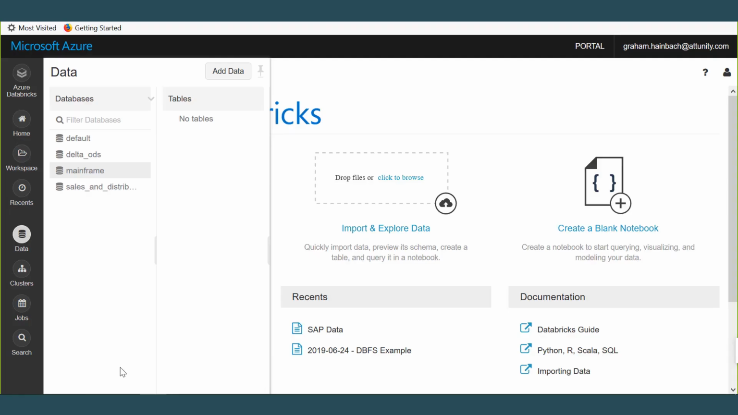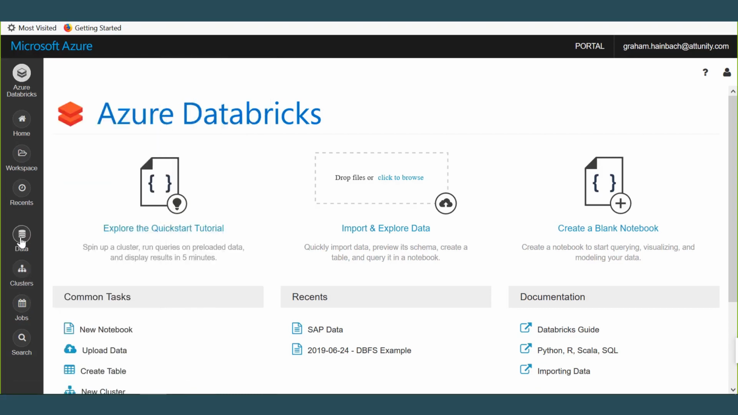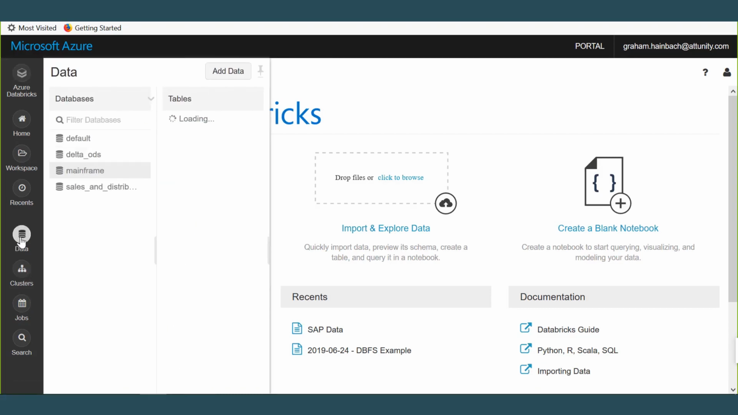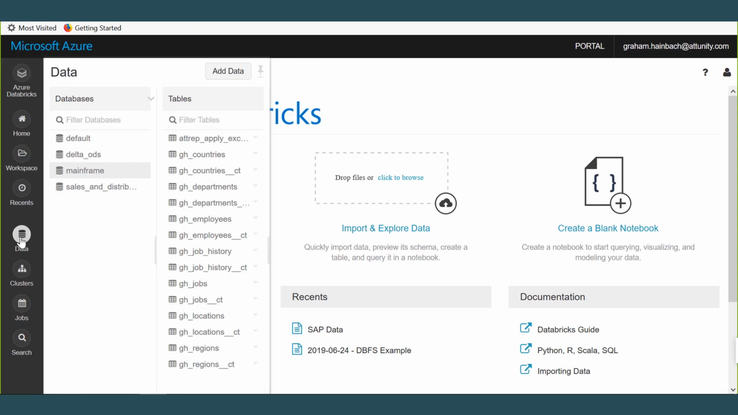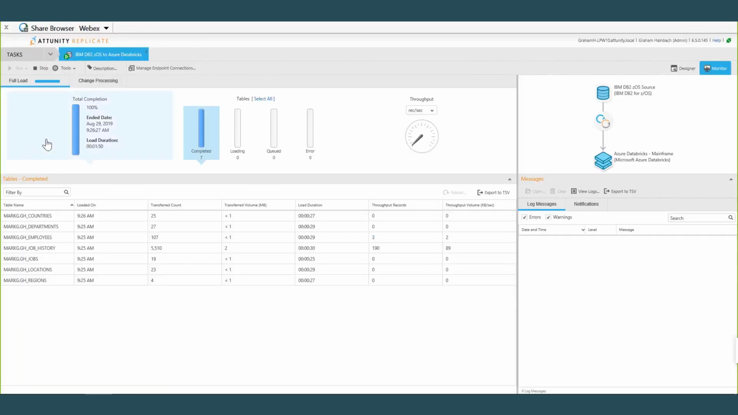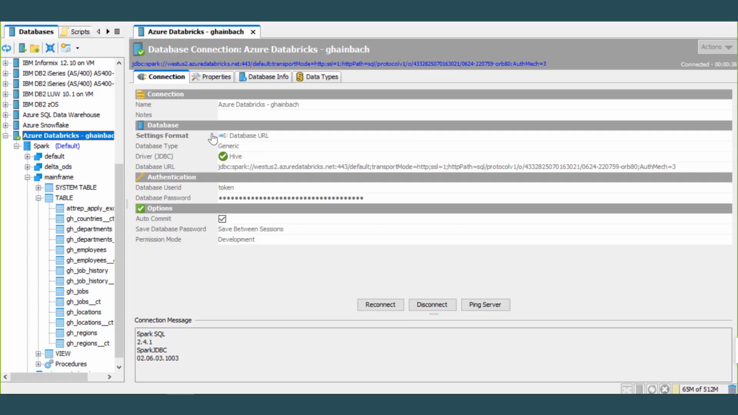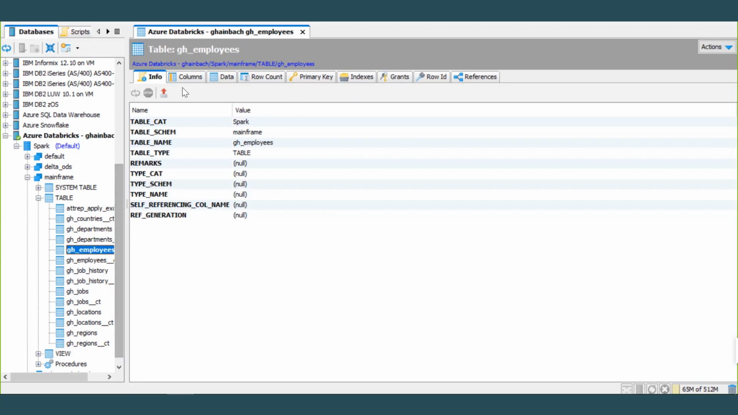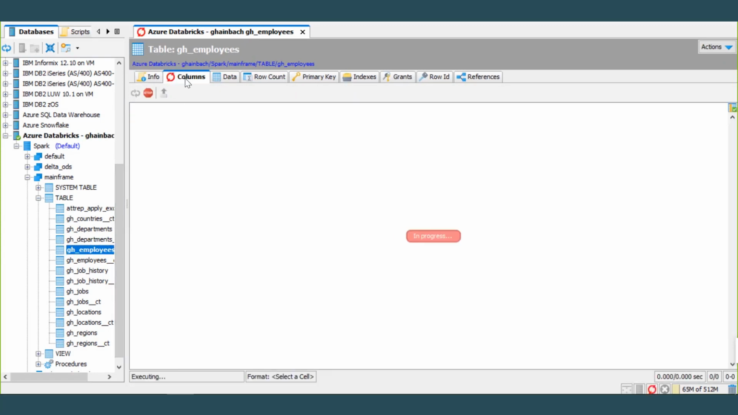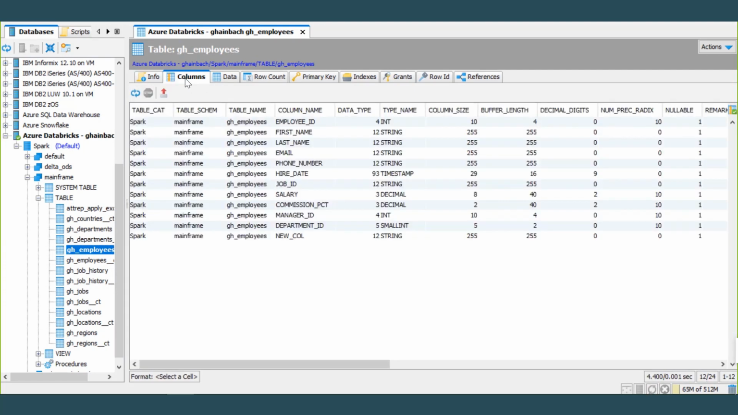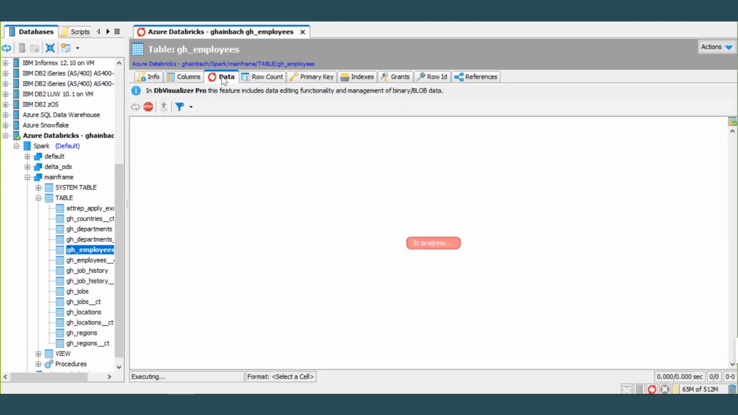I can also view, if I come over to data under my Microsoft Azure portal, here's our mainframe data. So to replicate, and we can see, yep, our 7 tables are finished. Let's take a look at employees. Here I've got my column information about this table, so we're pulling the metadata from Databricks. And as you can see, we've converted the table name to lowercase, but we've left the column names in uppercase.